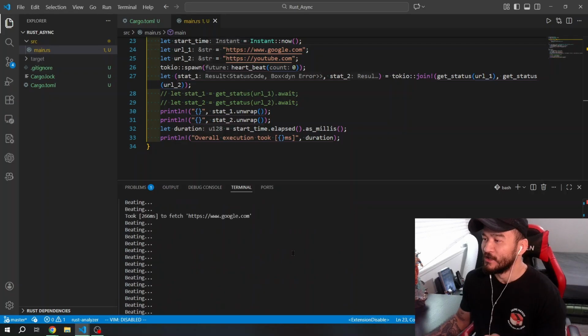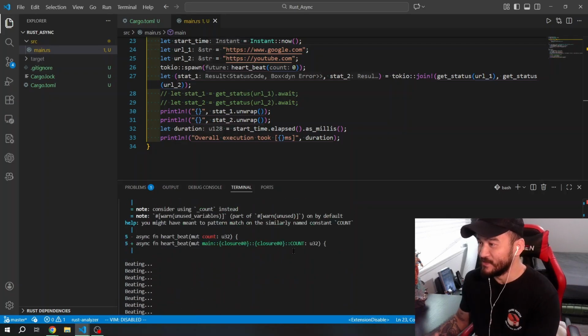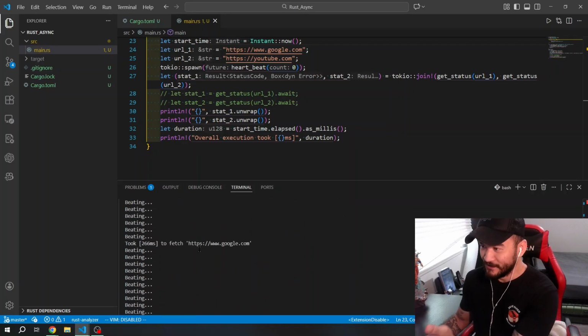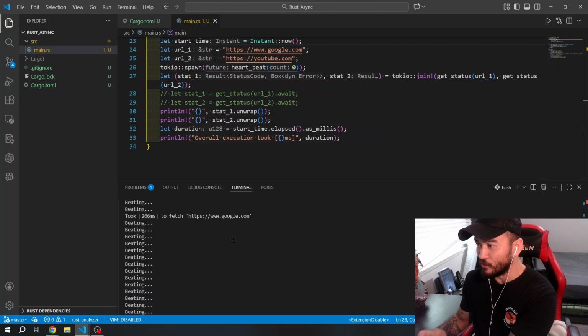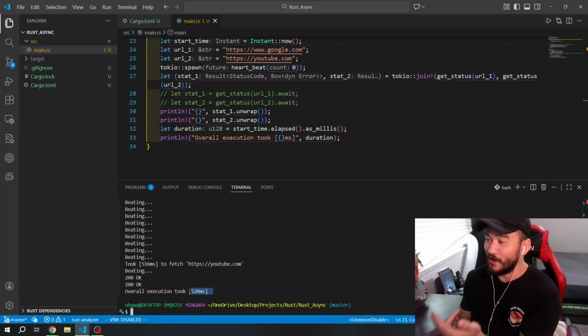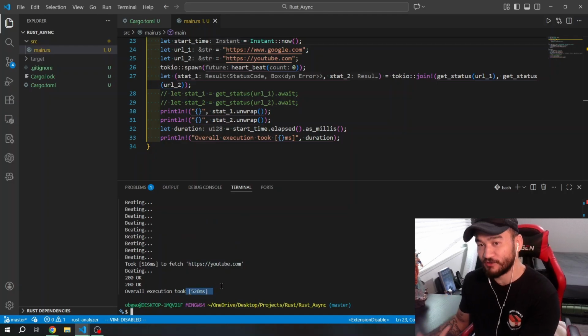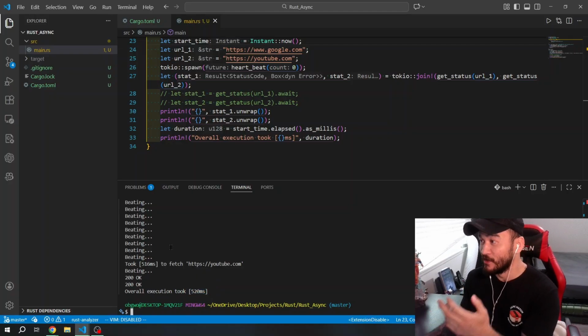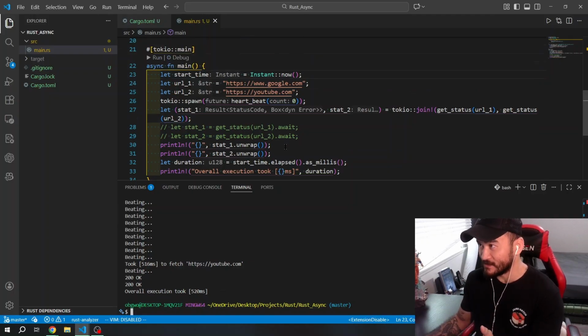Perfect. So as you can see, it beats. And then it gave up control here to fetch Google, right? And then it kept beating. It gave up control here to fetch YouTube. So the overall execution still only took 520 milliseconds, which is the same amount of time as it took to fetch YouTube. So even though it has an extra function now, there's 3 asynchronous functions being run with Tokio, it still only took 520 milliseconds, right?